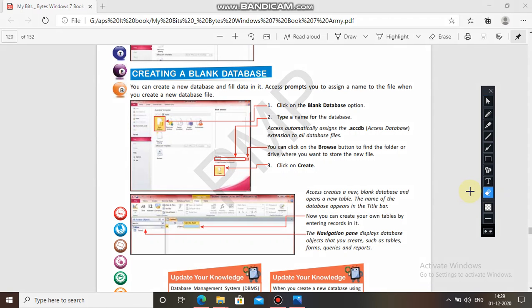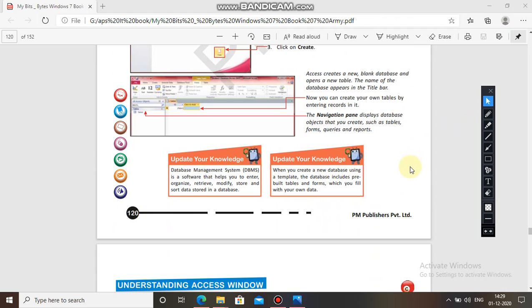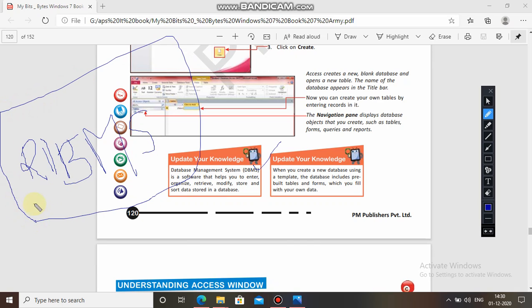Now next, database management system, DBMS. One more word is there, RDBMS, relational database management system. This is a relational database management system, and this is a database management system. It is software that helps you to enter, organize, retrieve, modify, store, and sort data stored in a database.